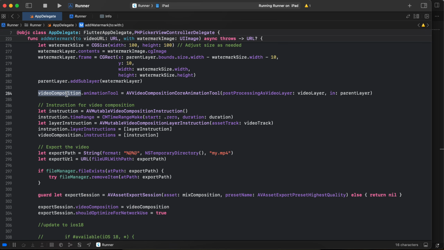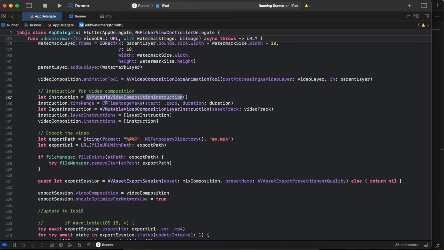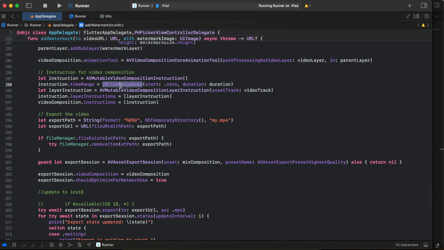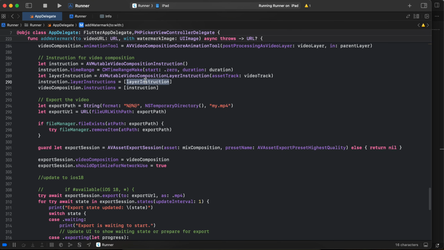Then here is our video composition dot animation tool. Here we create our AVMutableVideoCompositionInstruction. Then we create our CMTimeRange make. Here we create our AVMutableVideoCompositionLayerInstruction. Then we create a layer instruction over here as well, and we create the instruction here as well.